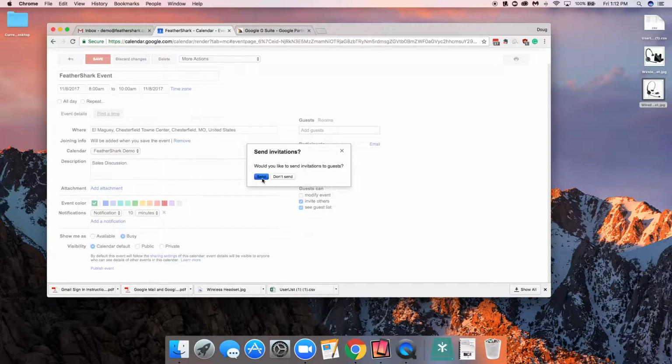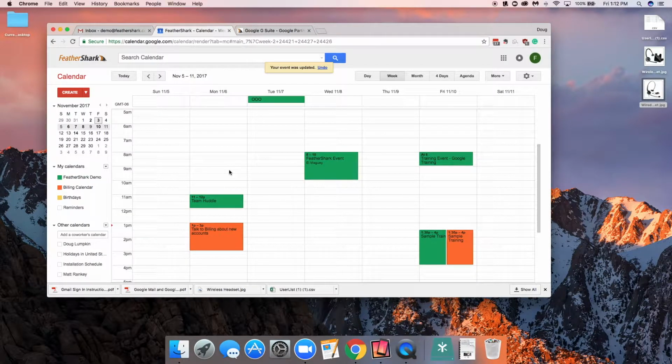So I'll hit save, I'll hit send, and hopefully he sees that and he can accept it so that we can see what an accepted event looks like.